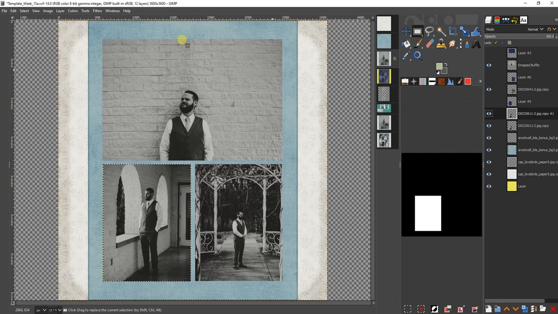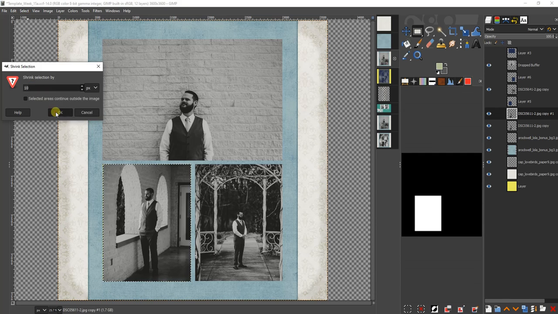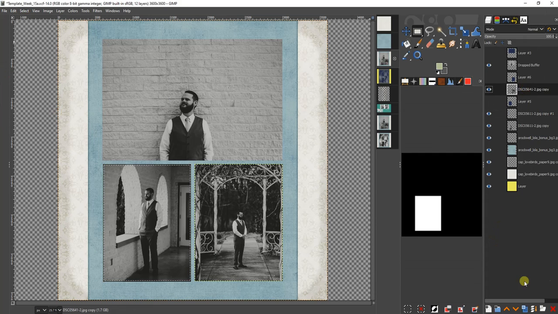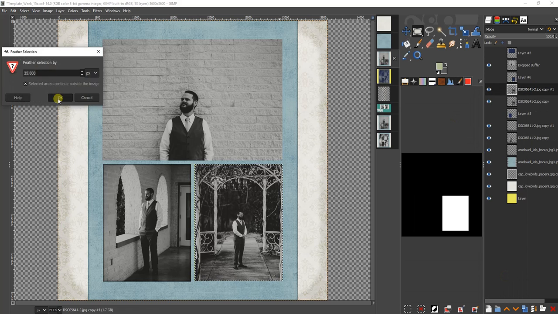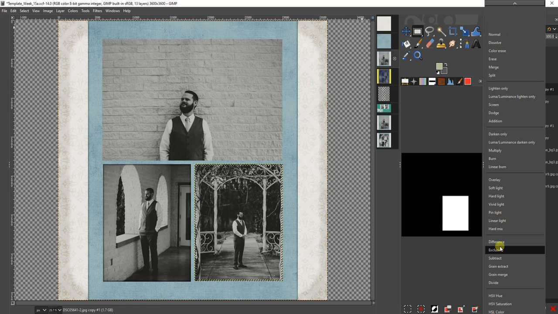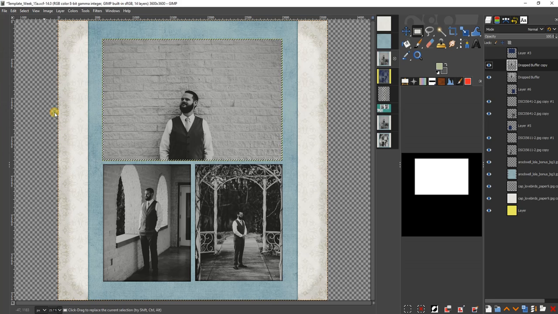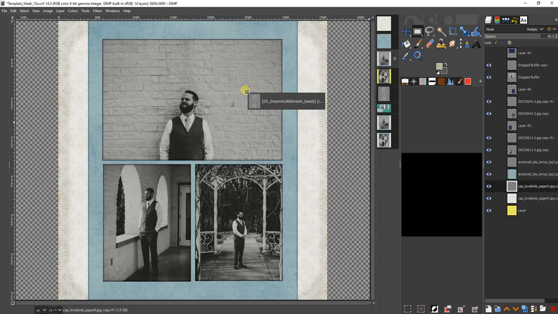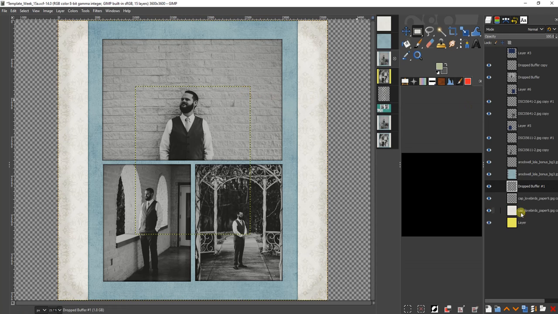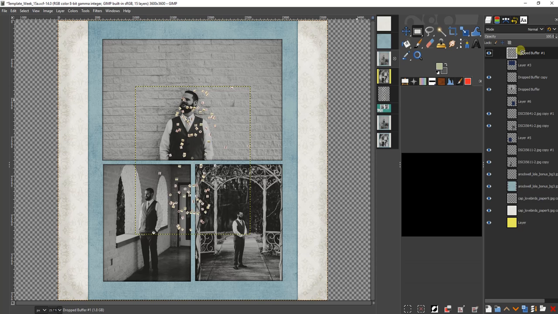For information on how to ink the edges of a photo, check out my tutorial here on my channel on inking photo edges. Simply done by duplicating the layer, shrinking the selection, deleting a portion, and then applying a difference mode. Let's go ahead and pull the beads onto our layout, and then let's reorder it to put it on top of all the layers.